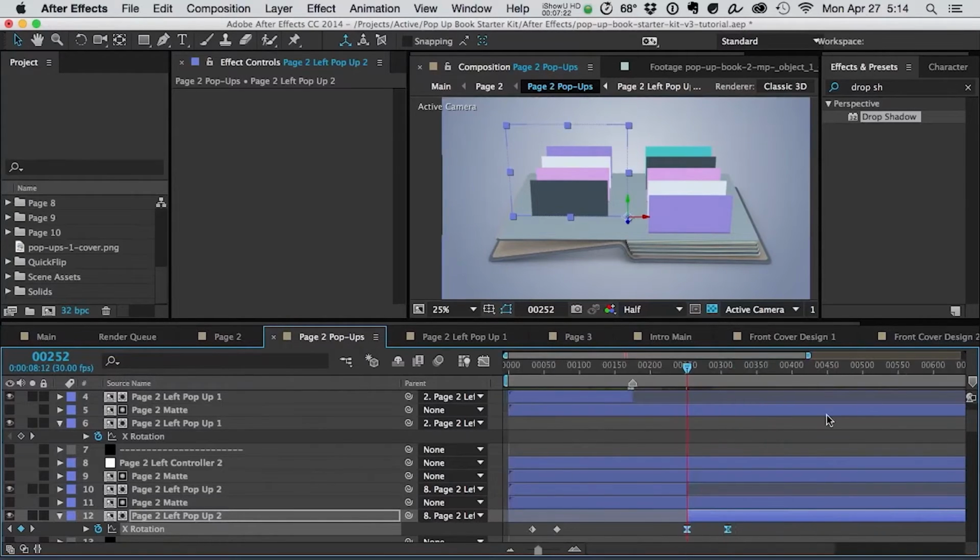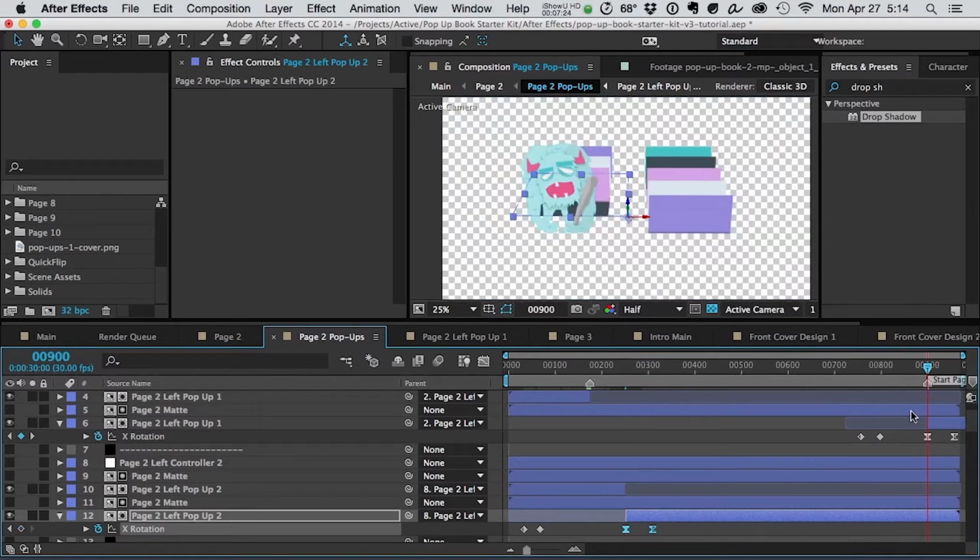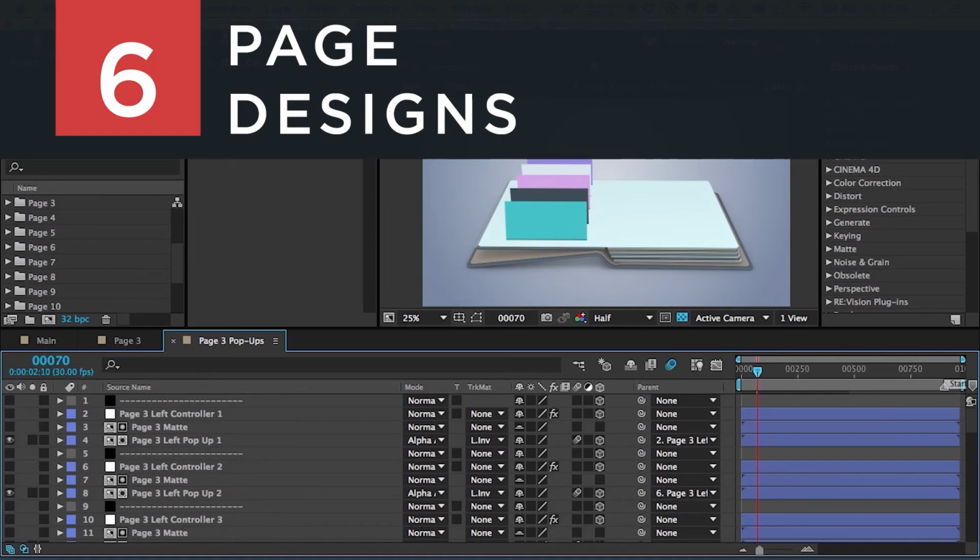And then bring that to frame 900. Once we're on frame 900, I just hold Shift so that it snaps to the keyframe that I want, and then hit left bracket. And that's all you'd have to do. And again, if you have a pop-up that doesn't animate, you don't have to worry about this step at all.